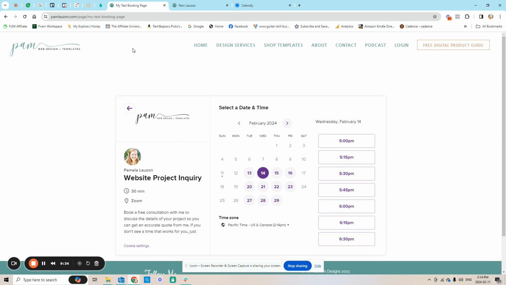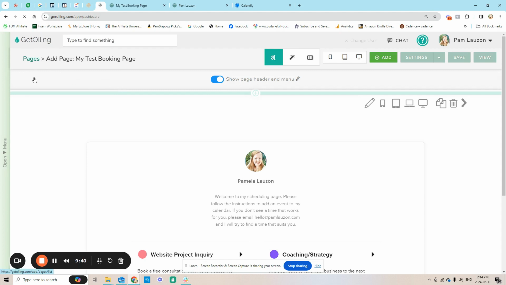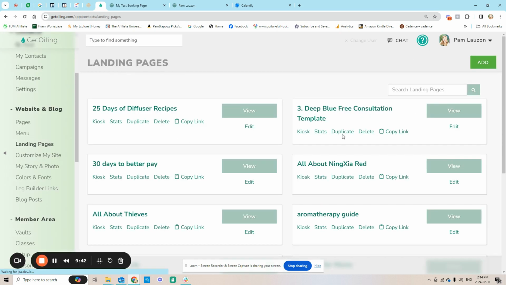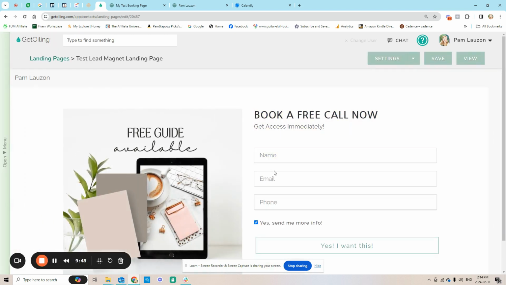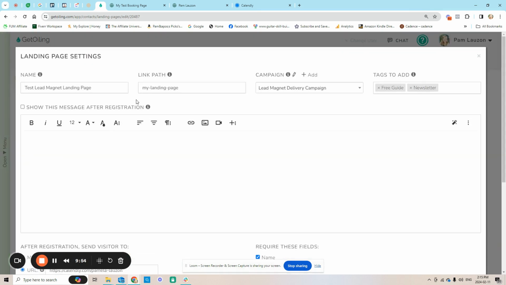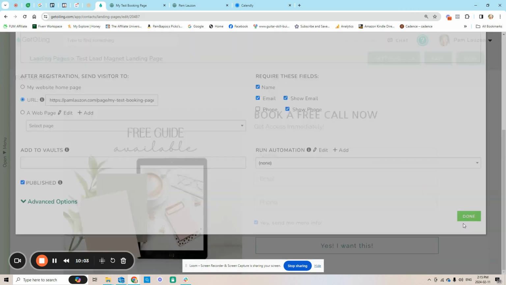So to get around that, what you want to do is take the link for this page, go back to that landing page, and redirect now to that page where your calendar is embedded. So book a free call now, name and email, yes, I want this, settings, after registration, send visitor to, and it's going to take them now to that page where you've embedded your calendar.